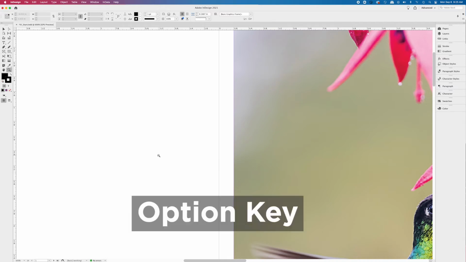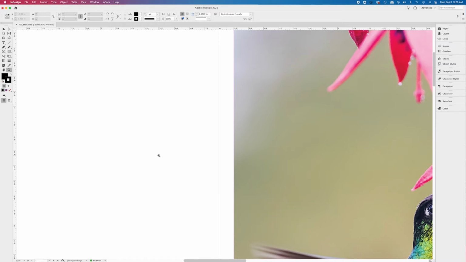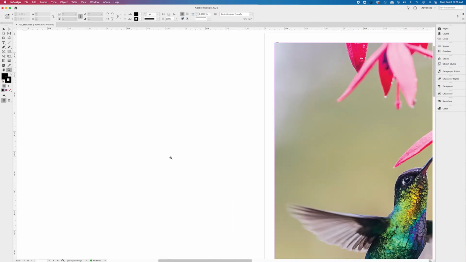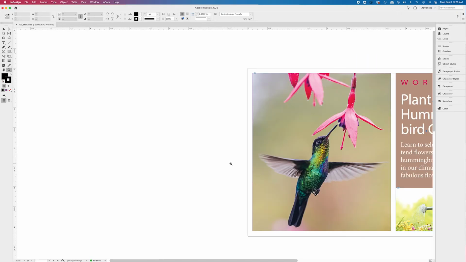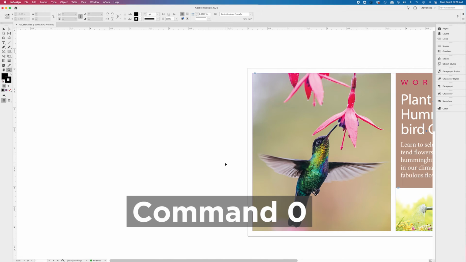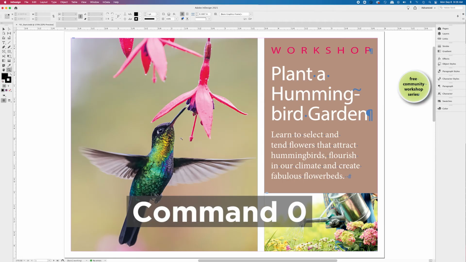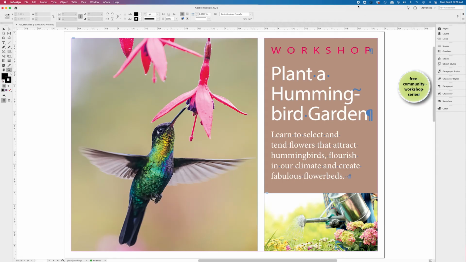If you hit the Option key on your keyboard and then click again, you'll see the minus in the magnifying glass instead of the plus, and it will zoom out. You can also do Command 0 on your keyboard and that will fill the screen.